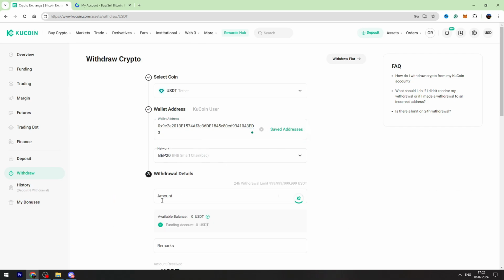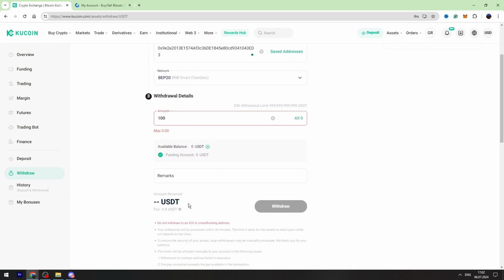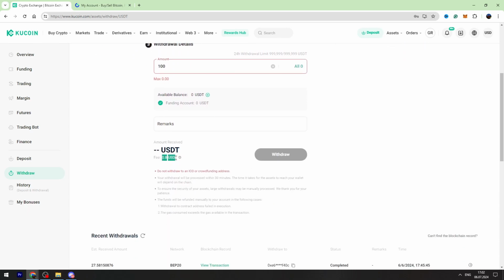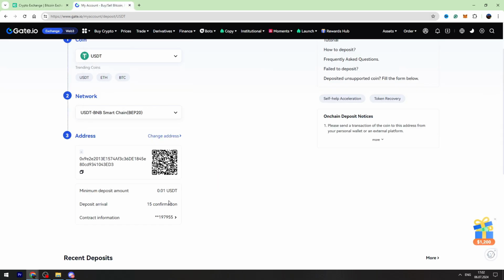Now you need to enter the amount of USDT you're going to send, for example, 100. And as you can see, fees fixed 0.8 USDT. It doesn't matter if you send 1,000 or 10,000, the fee will be the same, guys. So you need to click withdraw, and in maximum 3 minutes, you can check your balance on gate.io.